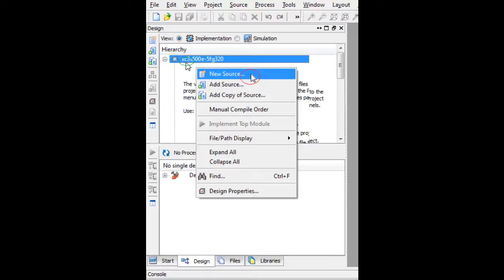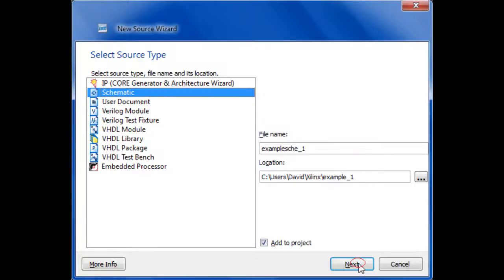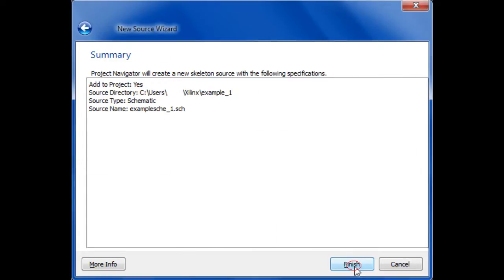For future reference, right-clicks will be in green and left-clicks will be in red. Once you've right-clicked onto the chip, go over to New Source and click on it. This should pop up. Go over to Schematic and click on it. Now go over to File Name and name it. There are several conventions and rules to naming, such as no caps at the beginning, no spaces, and no numbers at the beginning. Once you've named it, click Next, then Finish.